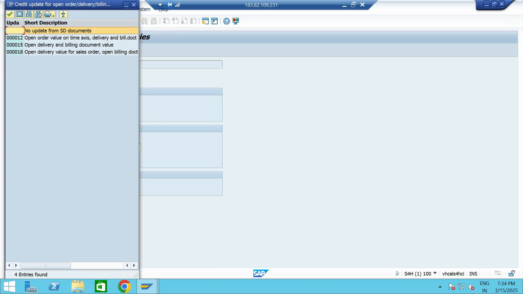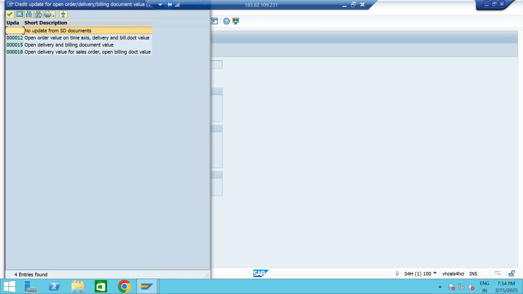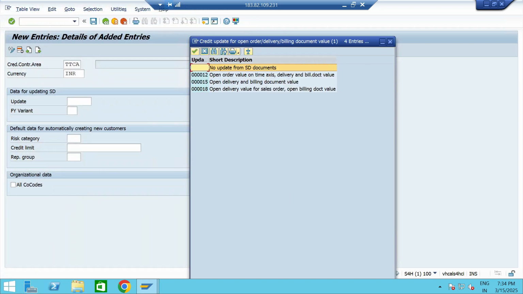There are 4 options in update. Based on the requirement, we can use no update from SD documents. If you keep it empty, it means there is no update for SD documents. If you select 000012, open order value, on time access, delivery and billing document value. If you use 000015, open delivery and billing document value. If you use 000018, open delivery value for sales order, open billing document value. I am going to select 000012, open order value, on time access, delivery and billing document value.